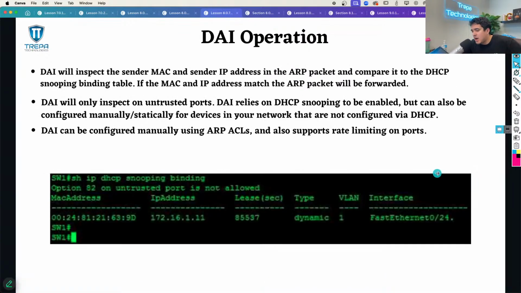So, DAI operation. How does dynamic ARP inspection actually protect you? It will inspect the sender MAC and the sender IP address in the ARP packet and compare them to the DHCP snooping binding table. And if the MAC and IP address match, the ARP packet will be forwarded. So pretty much we're just verifying that no malicious users are trying to say that they're actually the default gateway, okay?